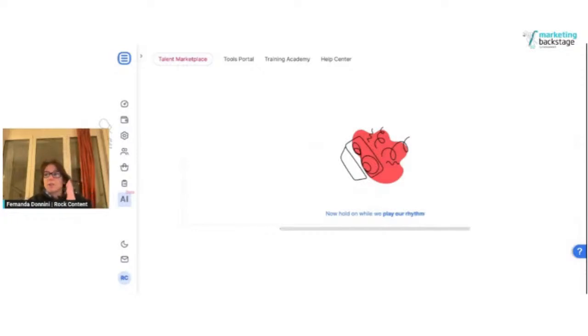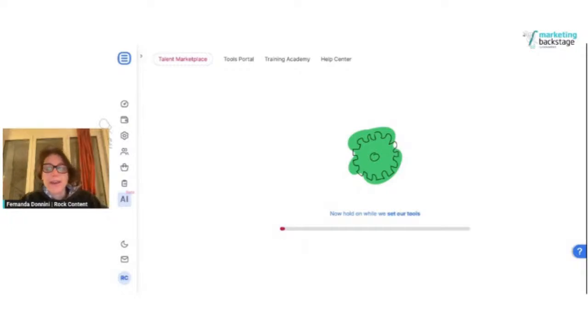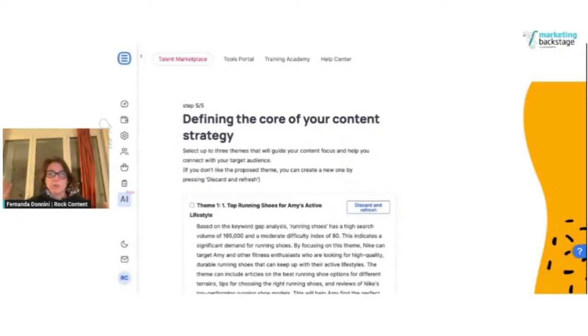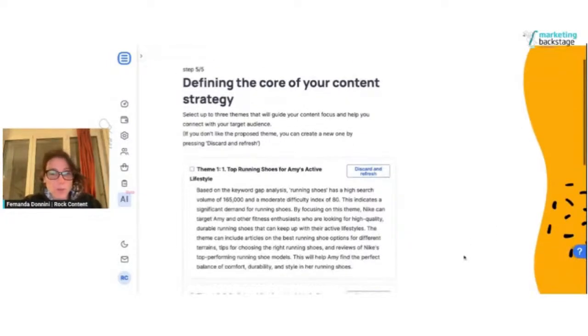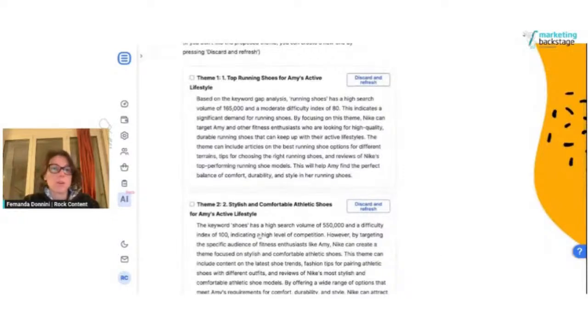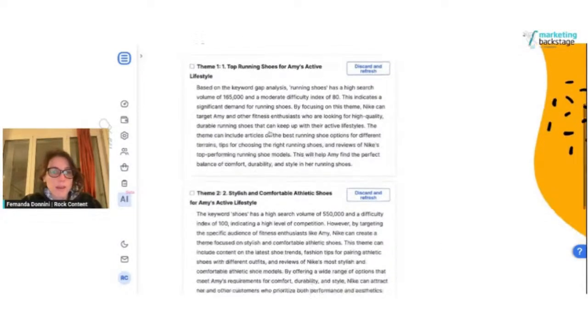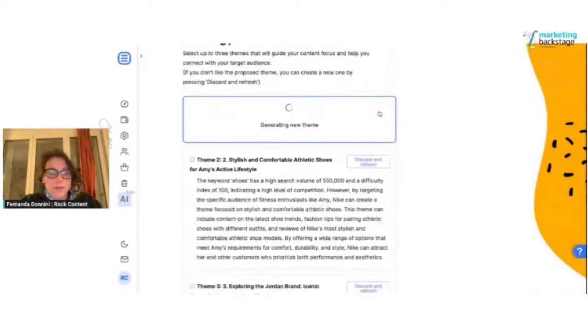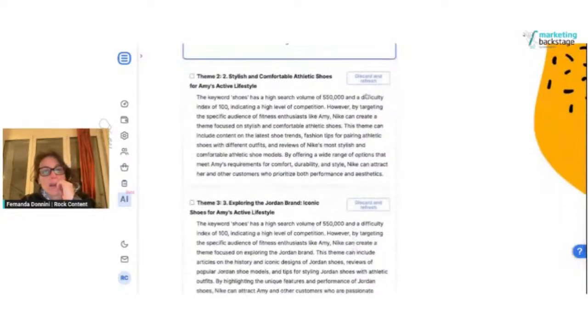And now what the wizard is doing is getting all this input and information, and it's performing a gap analysis that would take hours of my work, even days of work, to find out what would be the best opportunity for content creation, considering all the input that it got. So it gave me something like top running shoes for active lifestyle. So let's try this one, or if we don't like it, we can discard and refresh.